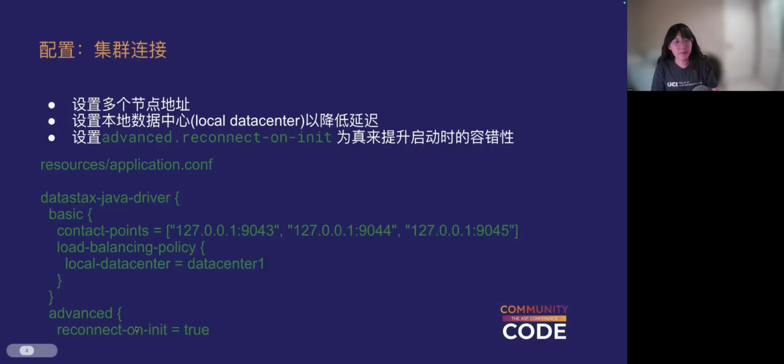So in terms of cluster connection, I will recommend you to specify more than one contact point for the driver's initial connection. Although the driver will discover all the nodes in this cluster after the initial connection, if you only specify one node and on application startup time this node is down for some reason, then the driver just has no way to discover the whole cluster. So I would recommend you put more than one contact point to increase the resilience of the application on startup time.